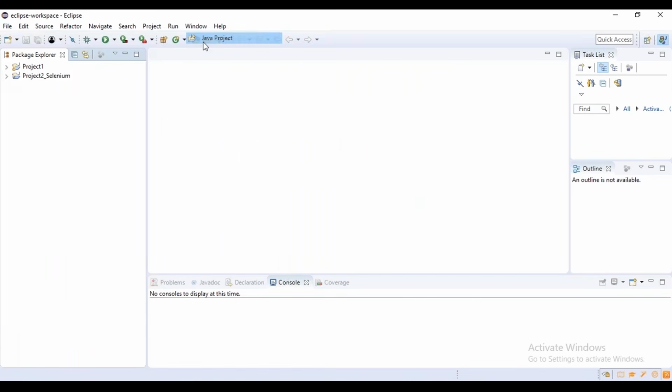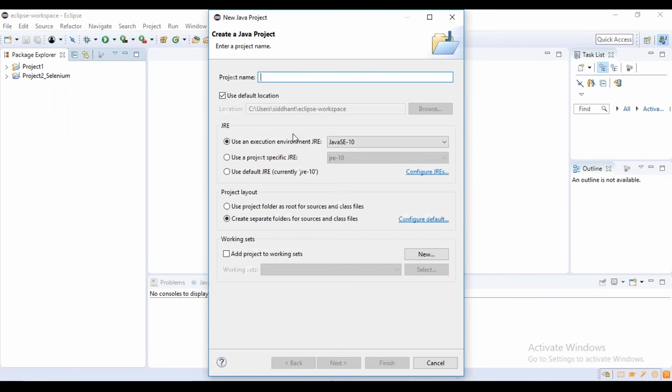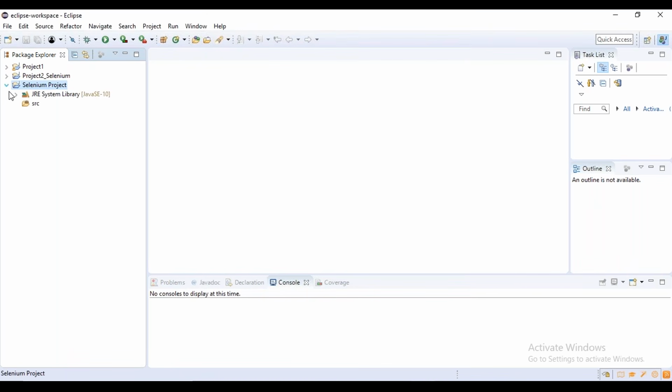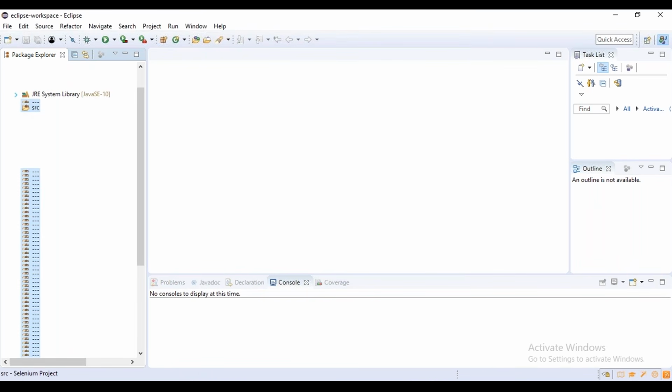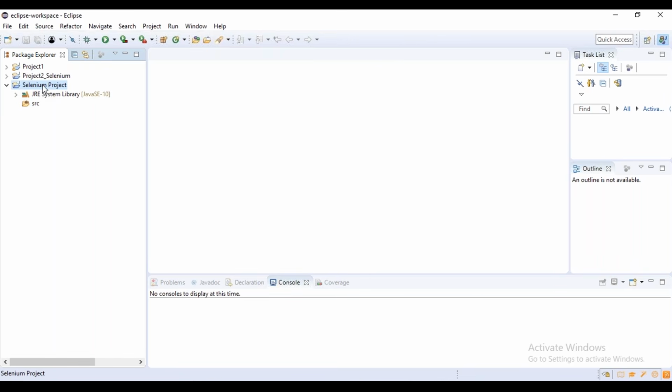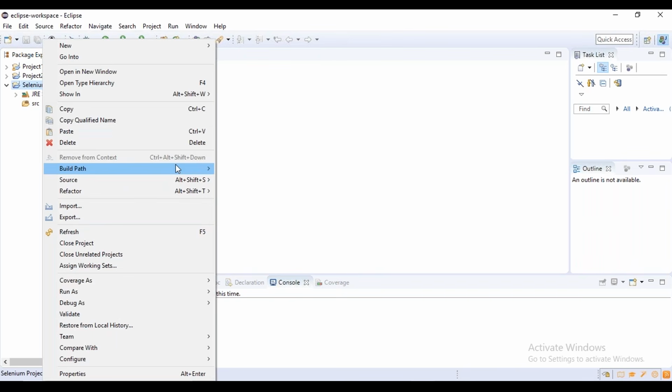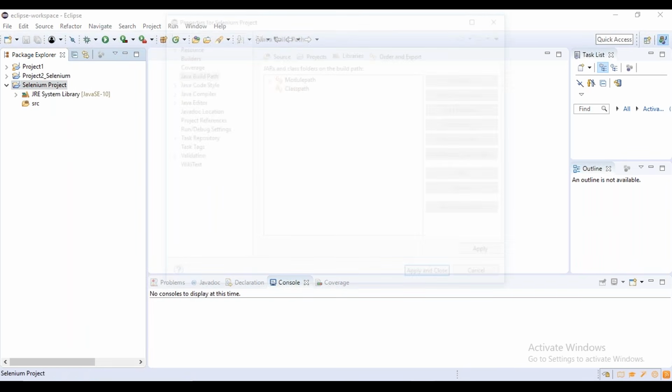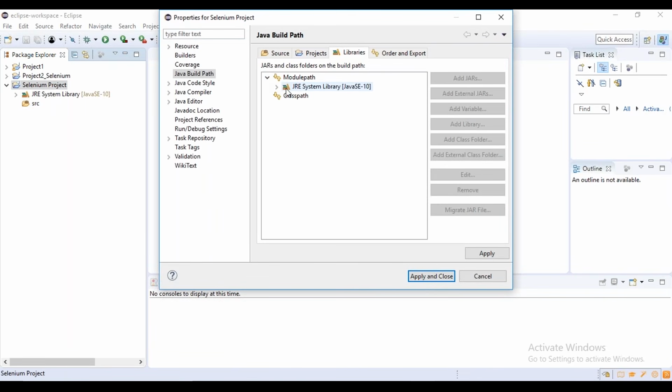So the first thing we'll be doing is creating a new project. That is a new Java project, and name it Selenium project, let's say. Once we have done that, let's go ahead and click on finish. So here is our project under which we have a source folder and the Java files. So let us go ahead and add the Selenium files to it. We go to build path, we configure build path. Under the module path, we can see all the Java files. So let's go to class path and add the external jar files.